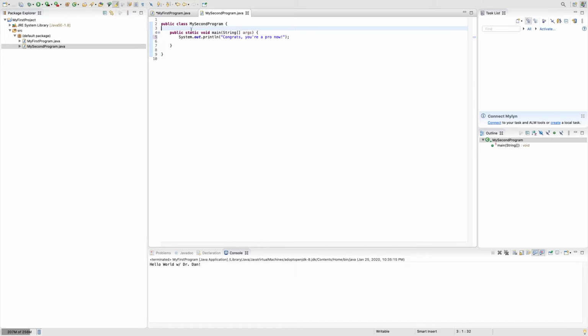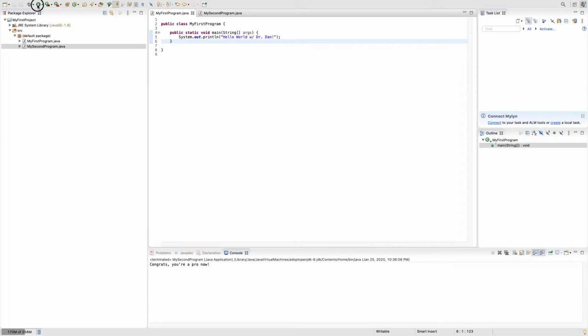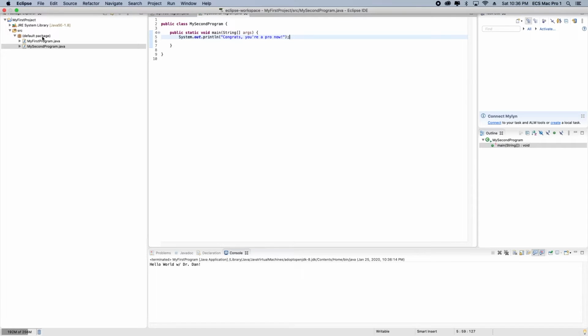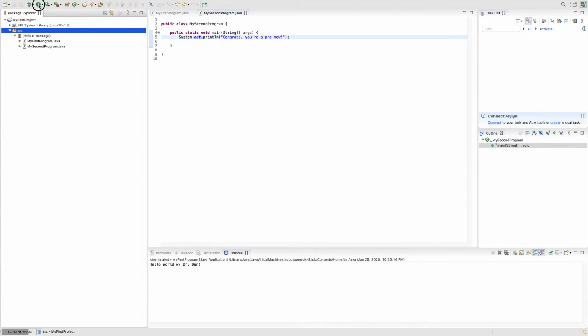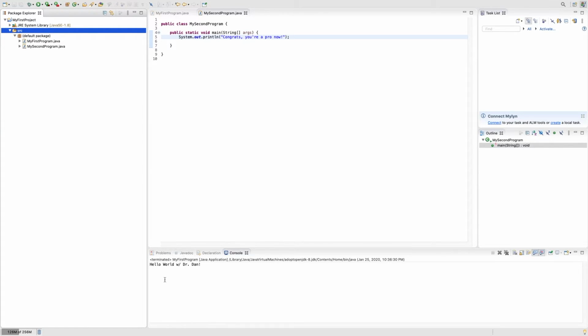Okay, so I'm going to do a Command S or Apple S. Just save these files before you run them, then go ahead and click the play button. So congrats, you're a pro now. You should be able to switch back and forth between these two programs by just clicking on the different tabs up here and executing different programs. If for some reason you get lost or you lose that console window and you hit play again, it'll basically bring it back for you.